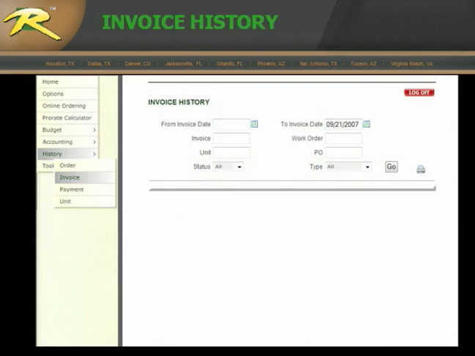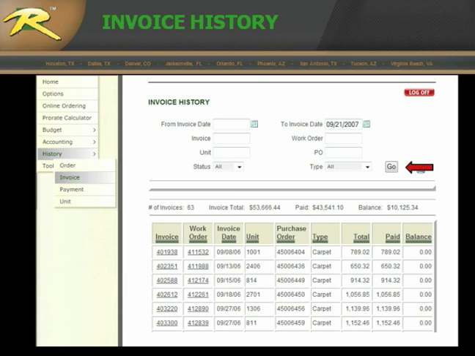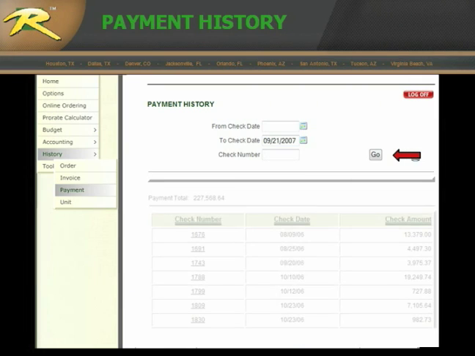As on the previous History section, the Invoice History page has several sort options for your use. The Select feature is listed on the left-hand side of the screen to allow access to detailed information about each invoice. To expedite your search, several search options have been provided at the top of the page.